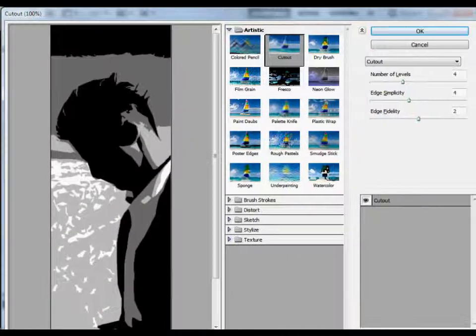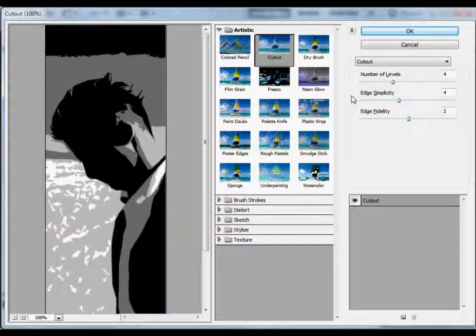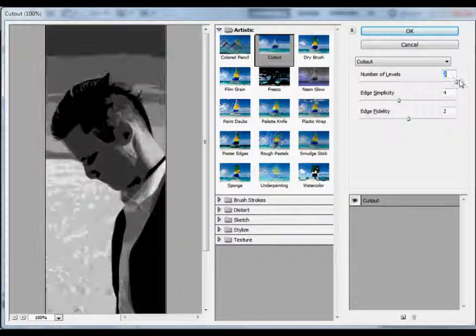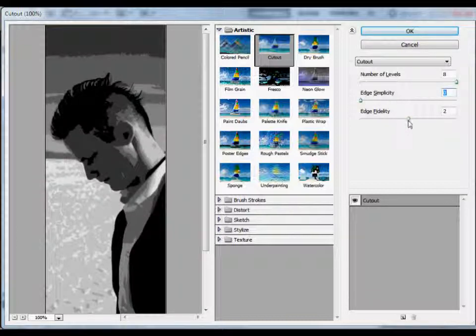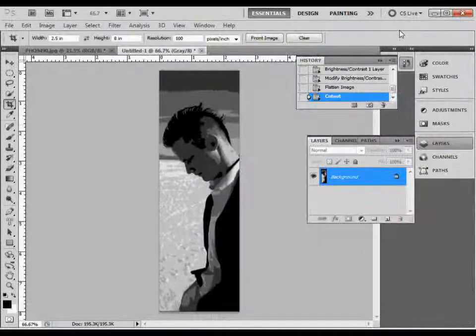Let me shrink this down so you can see what I'm seeing. The settings over here for the cutout need to be adjusted. We're going to adjust the number of levels to 8, all the way over to 8. We're going to set the edge simplicity to 0, and the edge fidelity to, let's go with 3. I think that's the highest. Yeah, 3. So now we have this image that is simplified. Do you see how much more simplified that object is? Click OK. We still know what that image is, even though it's been abstracted a little bit.